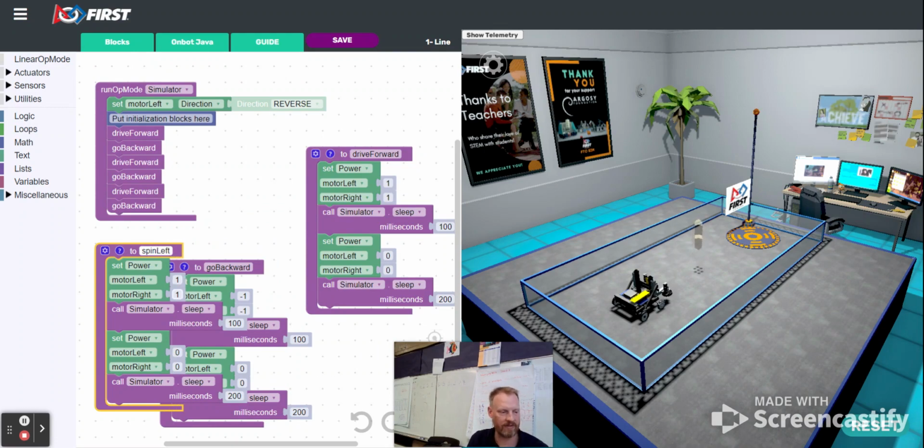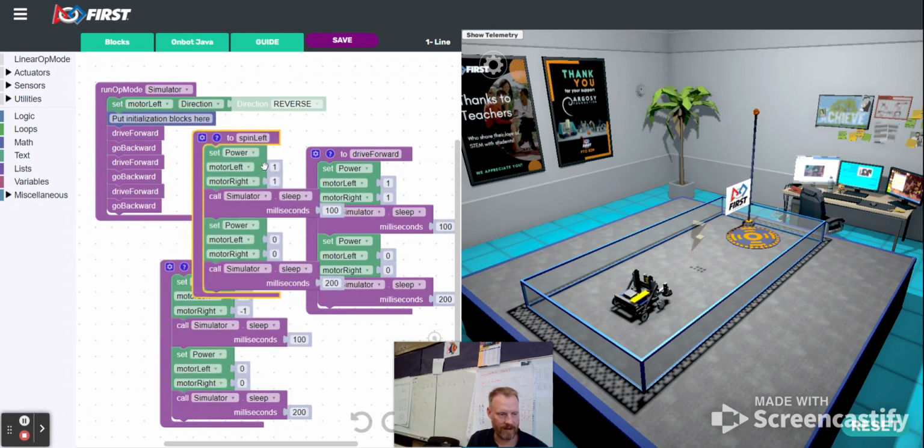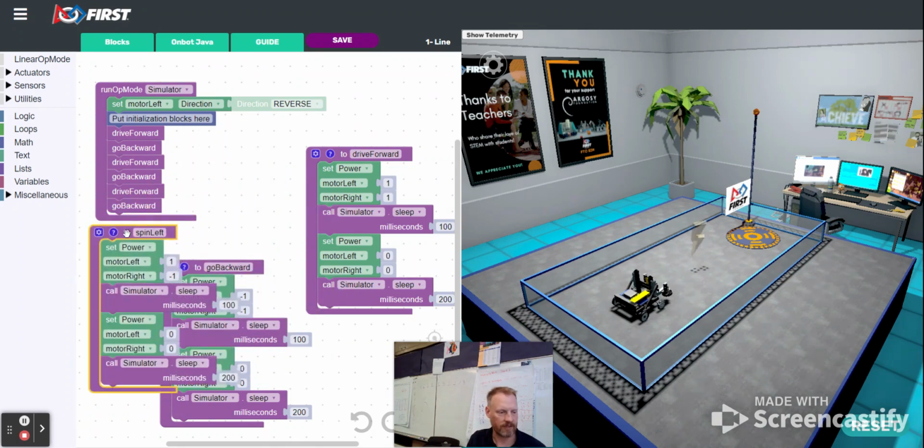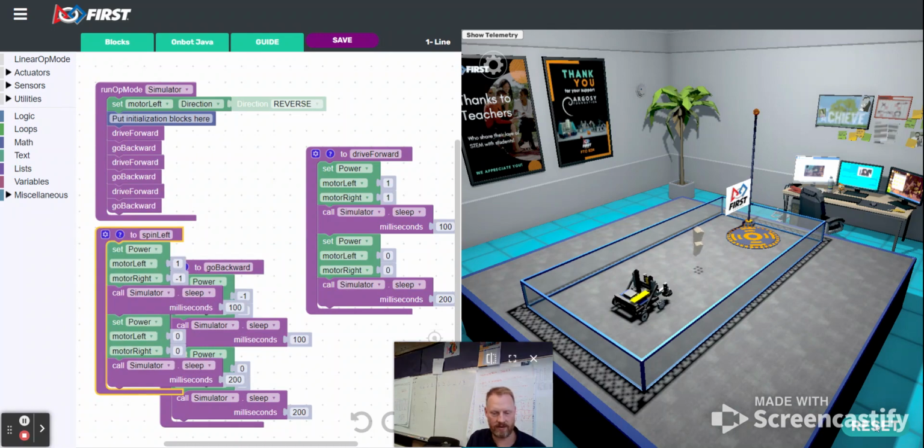And to make it spin left, the left motor is going to go forward and the right motor is going to go backwards. All right. Now, if I run it, it isn't spinning because I haven't called it up here.